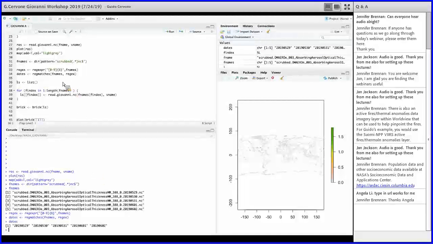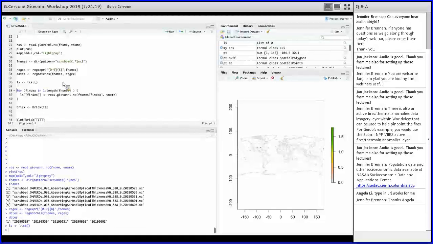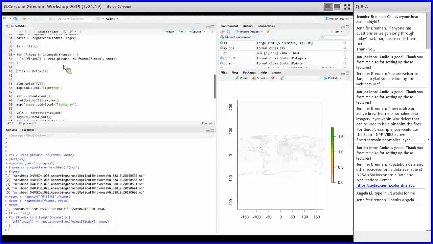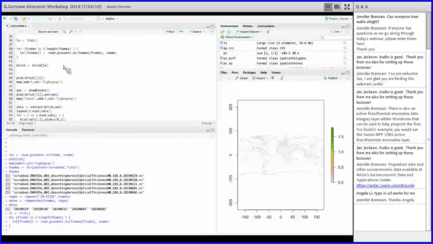And then I create a linked list, and then I read them. So what this command is doing right now while I talk is loading each one of the files, and then converting it into a raster. Brick is a command in R, which is a multi-dimensional raster. So it's basically a raster with multiple dimensions. In this case, we have 5 dimensions. Each dimension is a different time. I'm going to execute it.